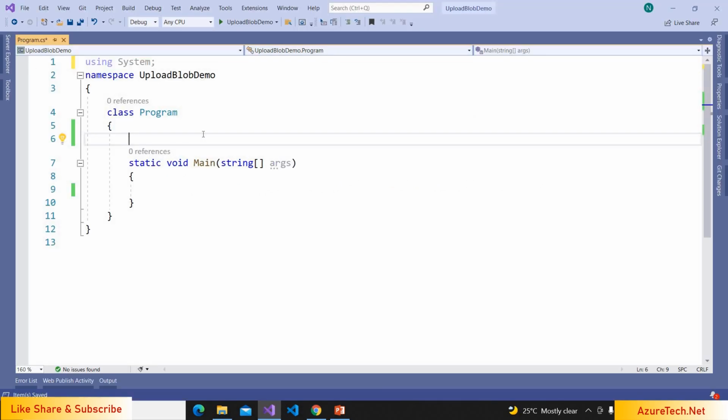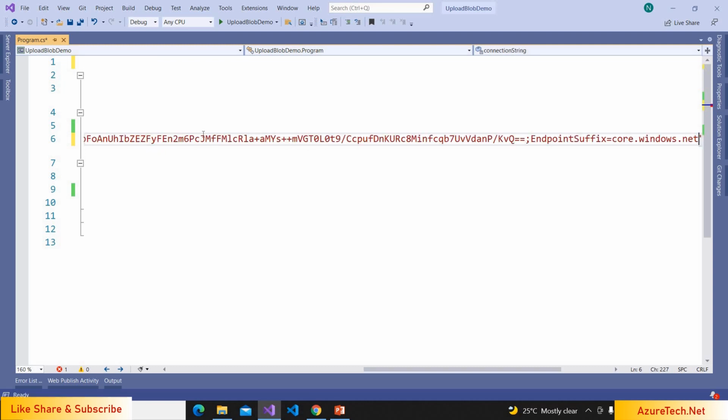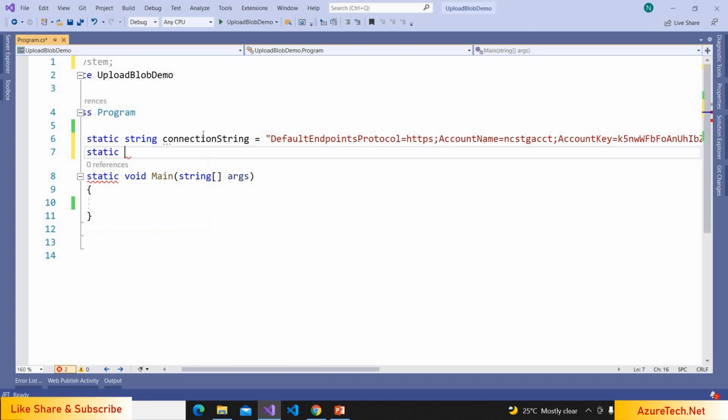Here I have created a console application, and here I am writing static string connection string is equal to the connection string that we have copied. And also I am declaring one more variable, container name is equal to demo container. Please note that the name should be in lowercase.